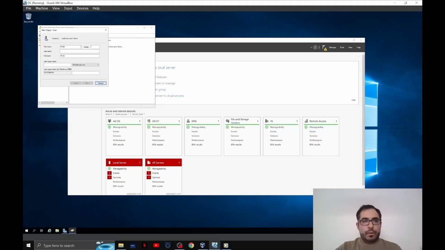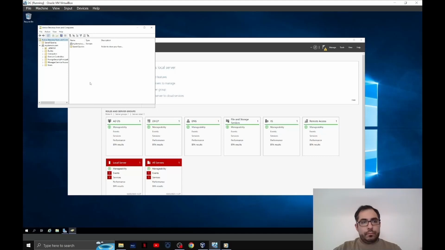I'll create my own user account. Name is Pedro. Surname is Goncalves. My login name will be P.Goncalves. Let's click Next. Add password. We are going to leave selected the option to change the password on the first login. Let's create and finish. This user will be automatically added to our domain.